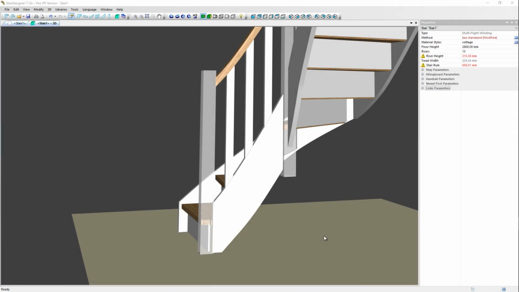In this video, I will show you the link parameter Newel post stringboard. Here is a 3D view of a stair showing the Newel post and the stringboard. The Newel post has been set in a transparent mode so that you can clearly see how the link between these two elements is working.